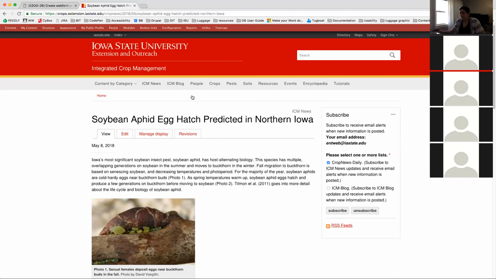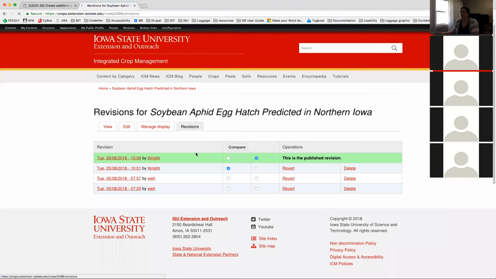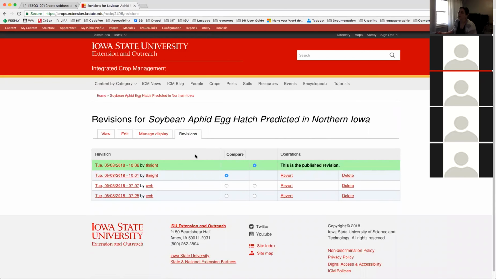So the first thing that you would do is find the page that you want to be able to edit and then select the revisions tab on that page. Once you select the revisions tab on the page, then you're going to be able to compare the different revisions that have happened. So I just randomly picked a news article that was on the Crops website. And so I'll just select a couple things here to compare. So these are a couple revisions that I want to compare.